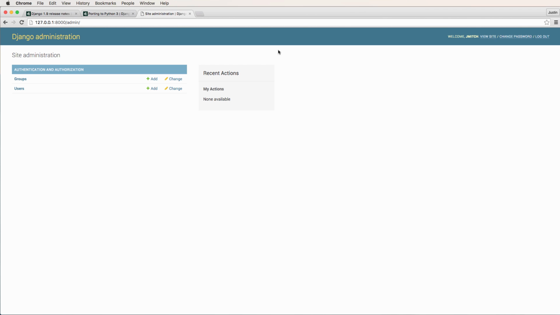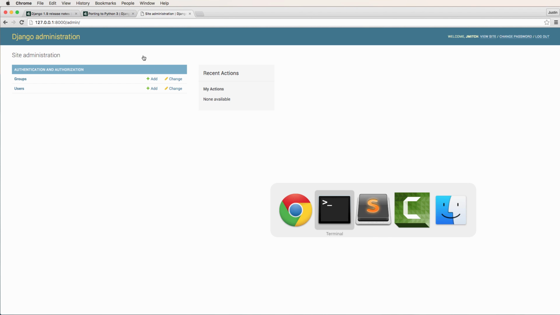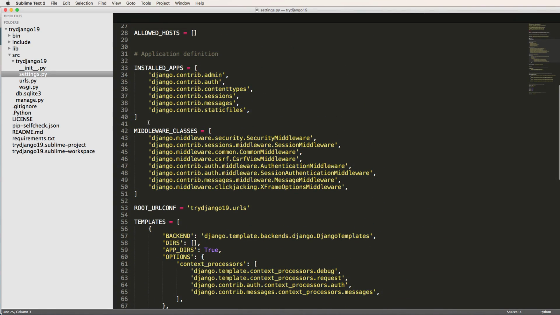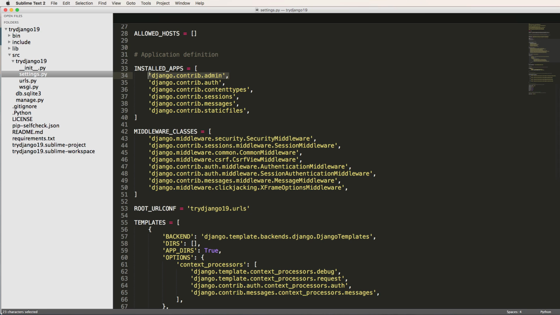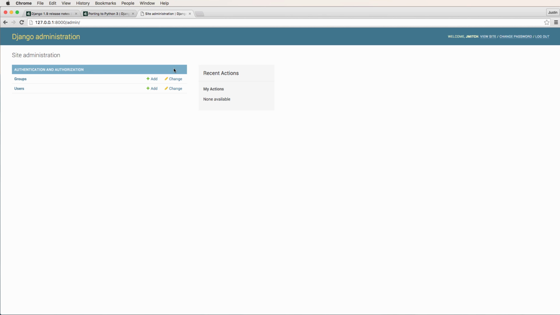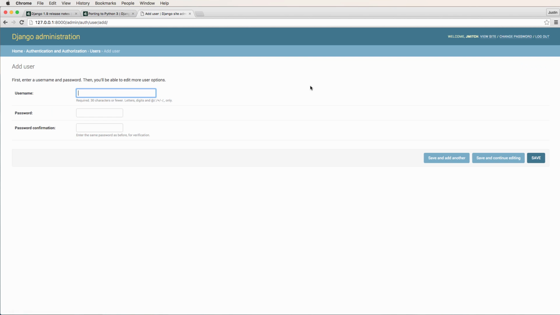So this is the Django admin. This is an app that is created by Django. If we look at our settings file again, we see inside of installed apps, the admin is actually there. Well, so is auth, and so is a few other things, right? So auth and admin: auth as in authentication, as in users, and then admin as in this right here. So if I click on users, I can actually add a new user here.